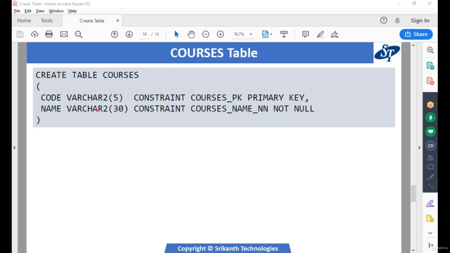The next column is to accommodate course name, which is up to 30 characters, and it is not supposed to have any null values. So it is marked as not null. So no null value can be stored. And it is given a name like courses underscore the column name followed by NN. That's just my convention, and you can follow your own convention so that you have a meaningful name for every table you create and every constraint you create.